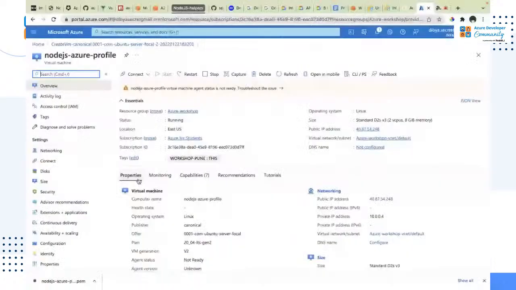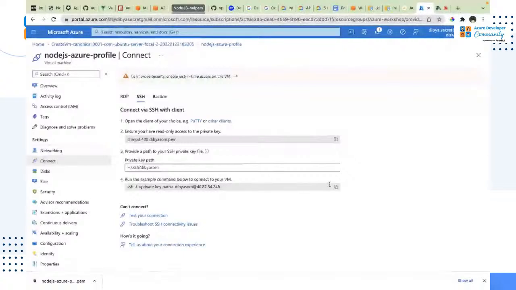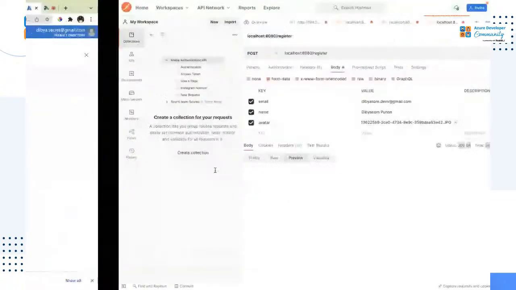So if you go to the connect section, you can get the actual terminal command that you need to connect to the system. So if I go to connect and ssh, this is the command that you need to connect to the system, right? And you need to replace this private key path with the path to the file that you just downloaded.